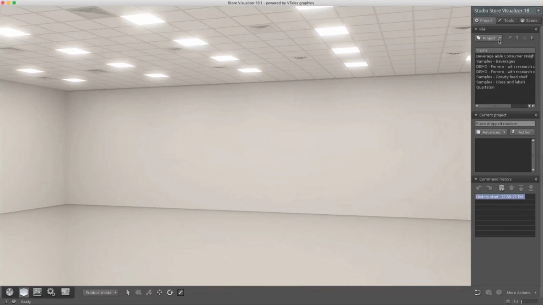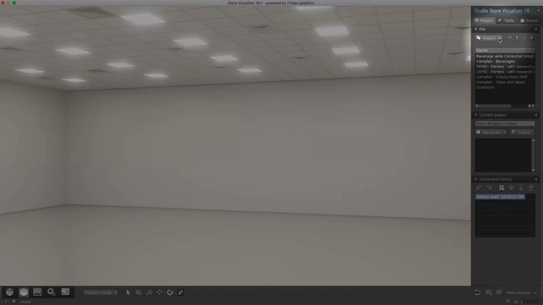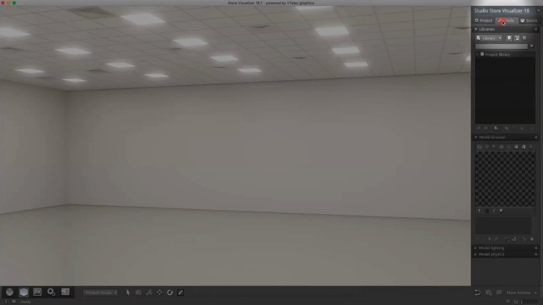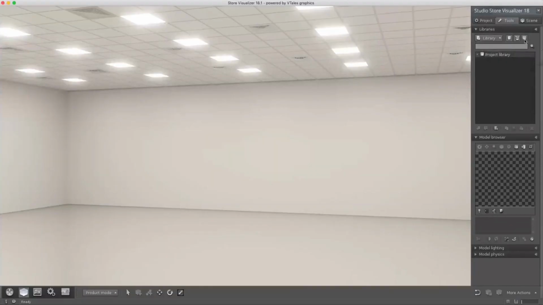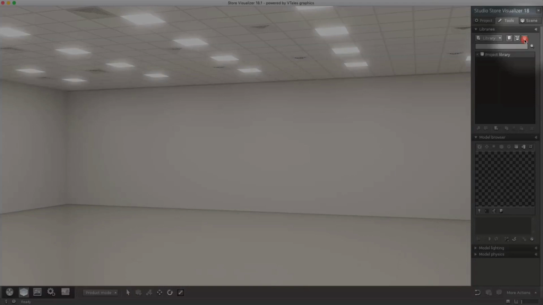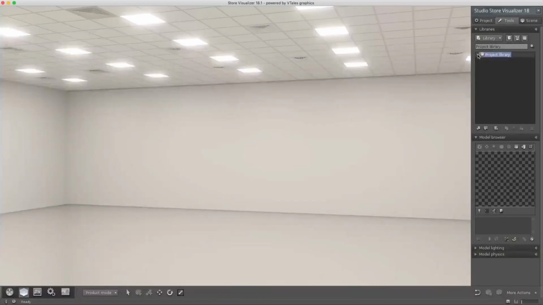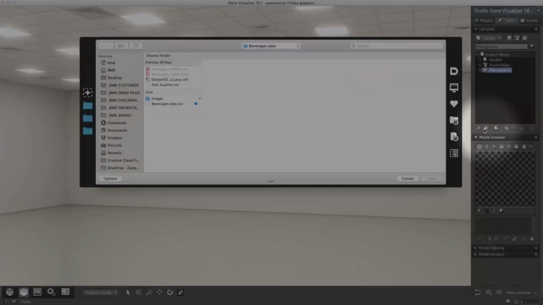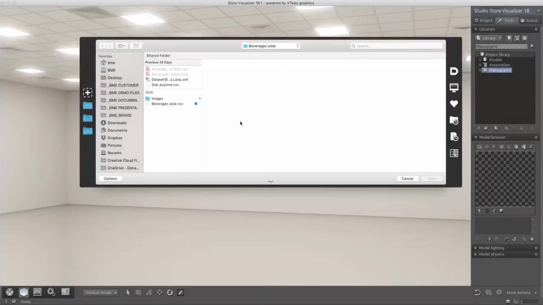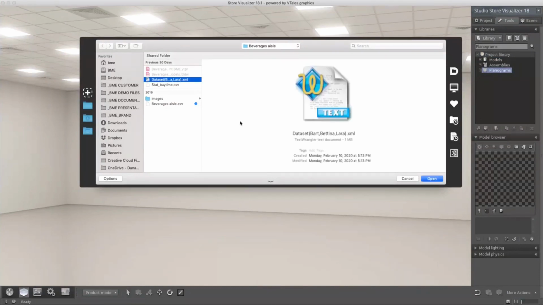So how do you import a planogram? Always tricky. Click on the tools bar and make sure that the planogram icon is activated. Notice as you're activating this right here, the planogram shows up. And then again, when selecting this, you'll now have the ability right here to import planograms. So for this demonstration, we're going to import a beverage aisle.